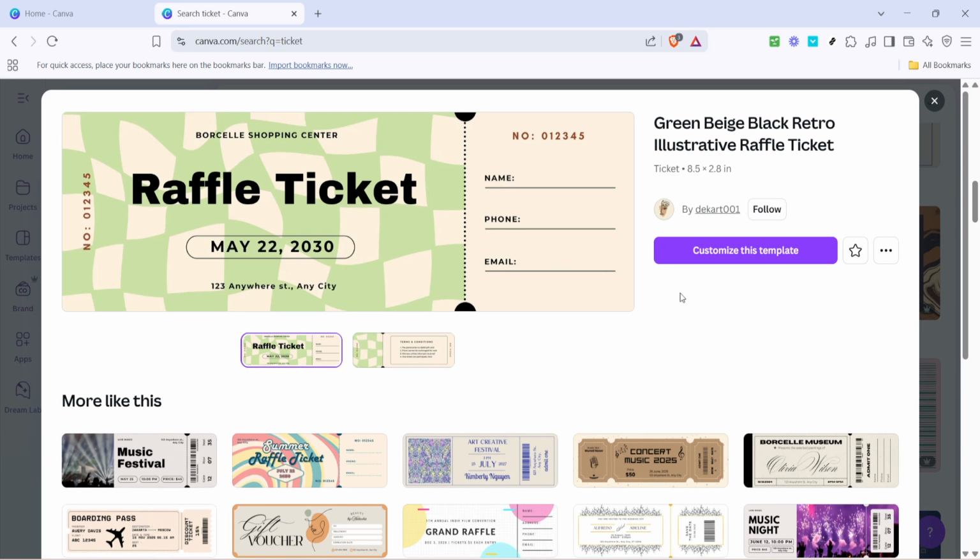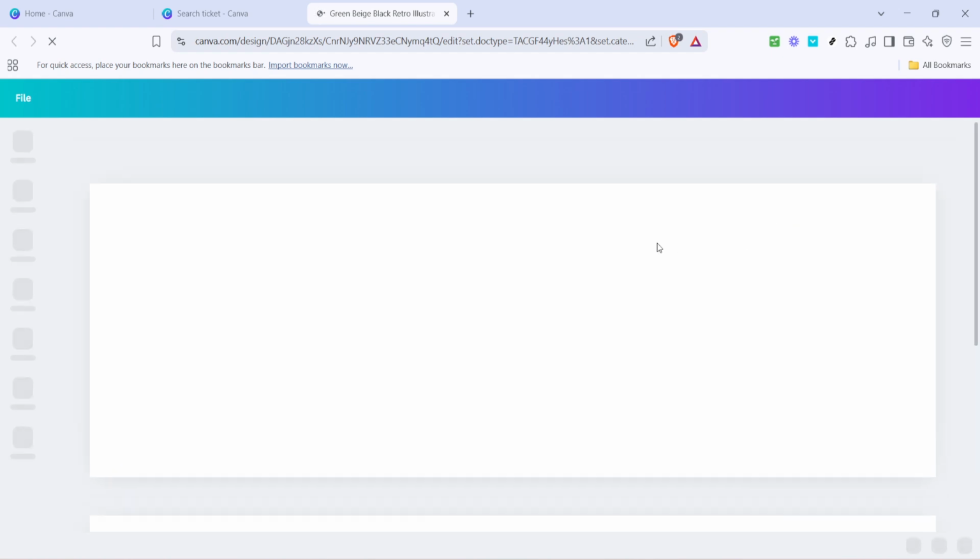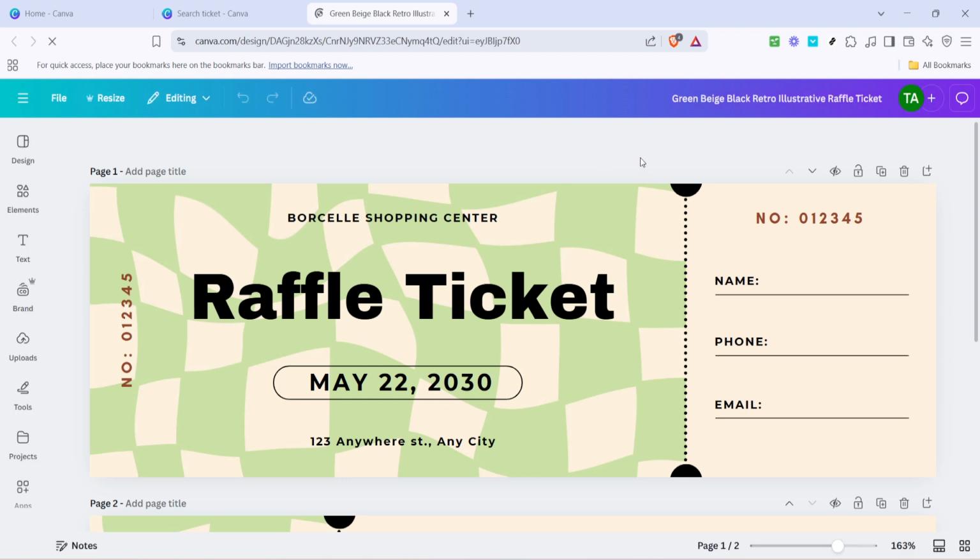Now that the template is open in your Canva workspace, you'll notice a Customize this template button. Go ahead and click this to enter the editing mode. This is where the magic happens. You can customize every part of the ticket to match your specific requirements. Start by editing the text on the ticket. Simply click on any text box to start typing.